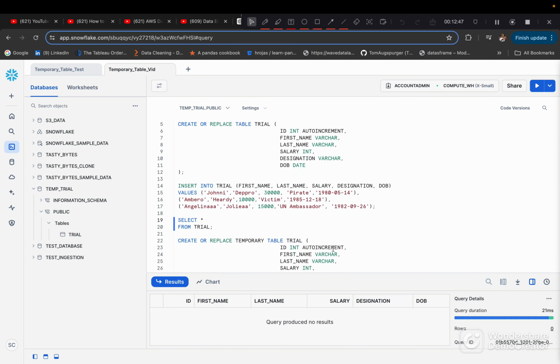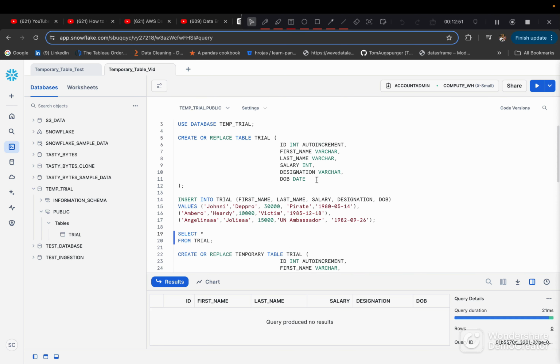Yeah, so this was about the temporary table and permanent table.